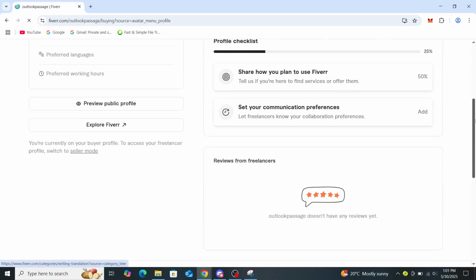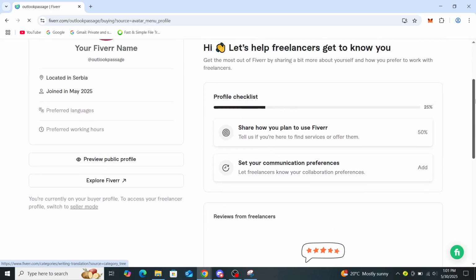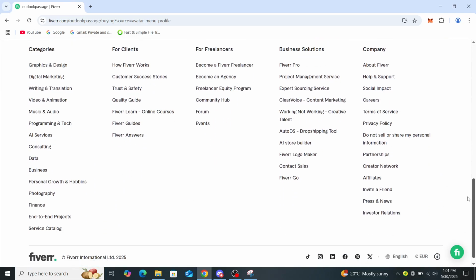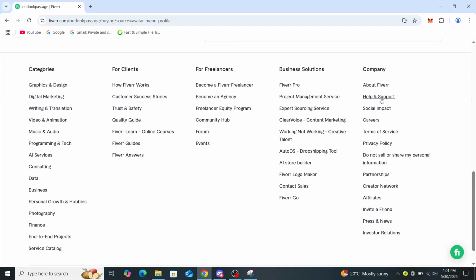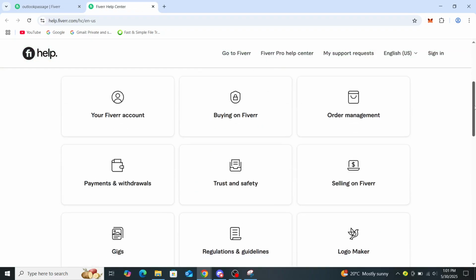So on here, in order to change that location, you will need to access their help and contact them directly. So you can see here the help and support. And on here, you will need to search by category. You can see your Fiverr account.